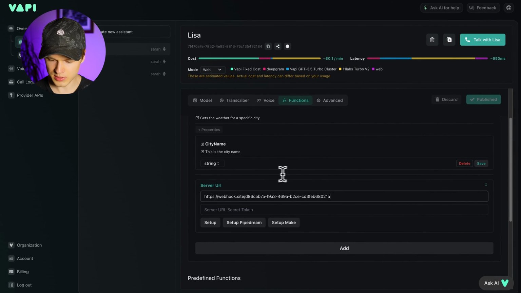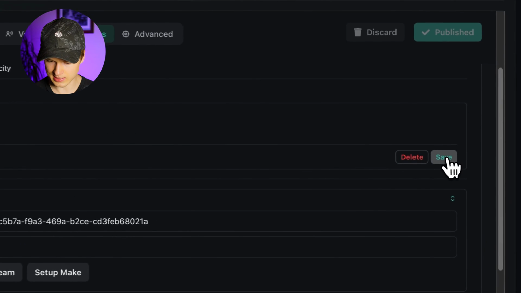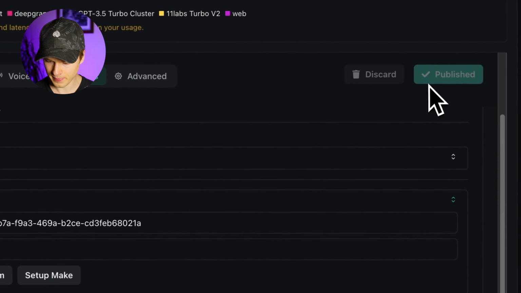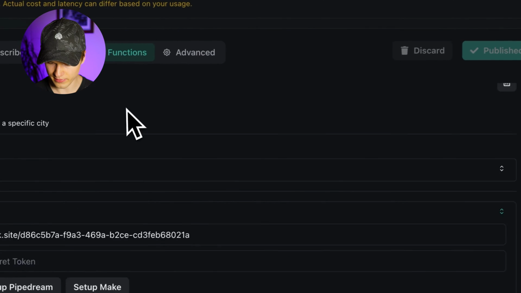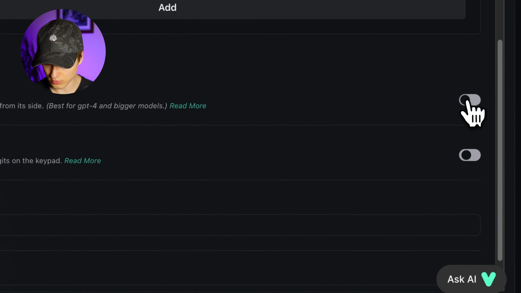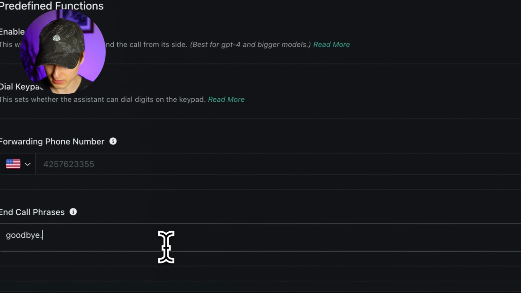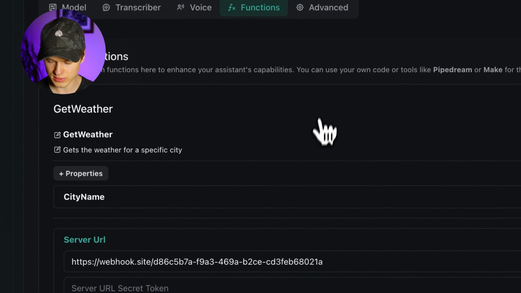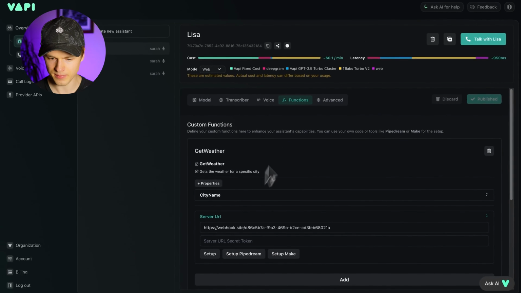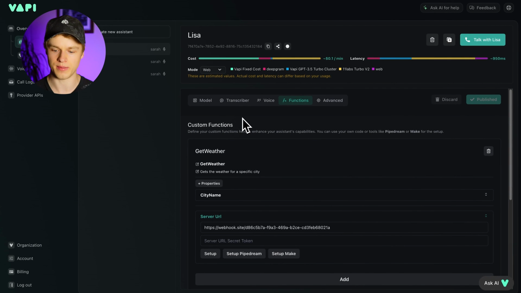So I'm just going to test this with you. What I'm going to do is I click save, so we have set up the city name. This whole thing is published, so there's nothing to worry about from my side. I'm just going to change something else. Just going to change this. I'm going to publish this whole function just to make sure the function is actually added, because I had it before and Vapi had some issues that the functions weren't added.